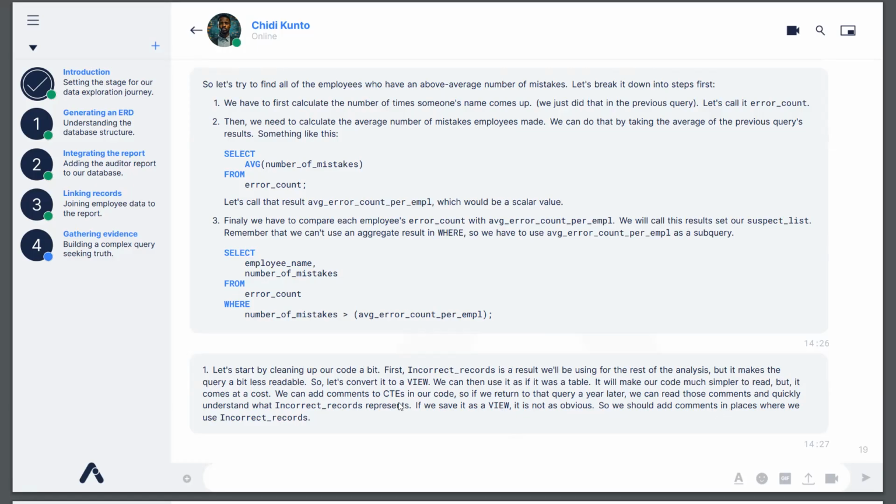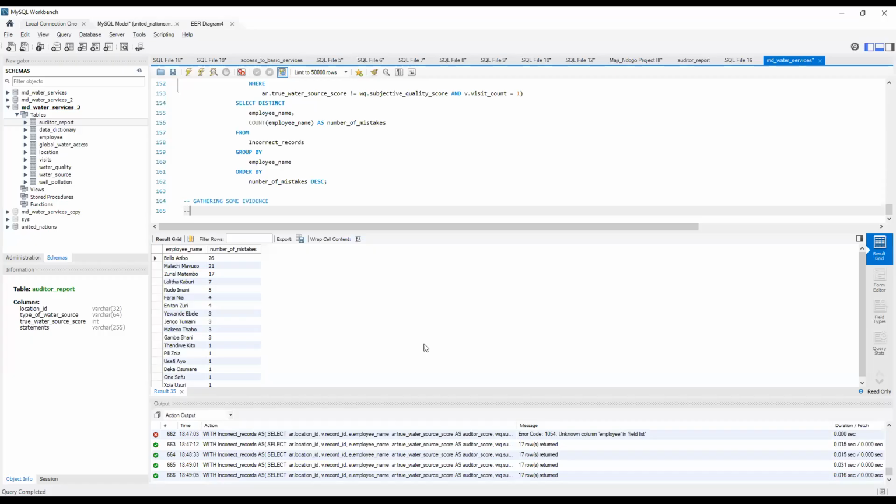Okay, so what we are going to do now is to save the CTE as a view. Okay, so saving the CTE, incorrect records, as a view.